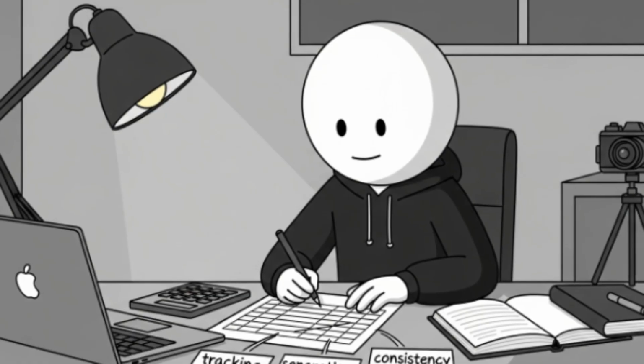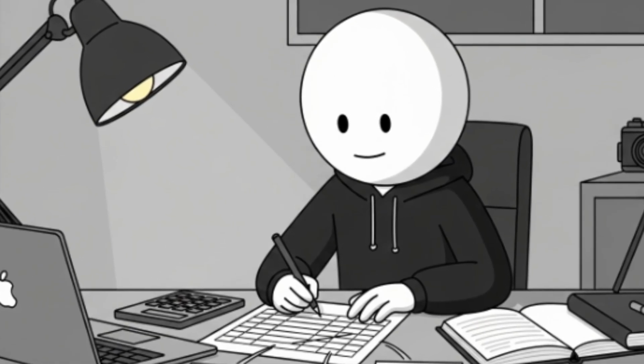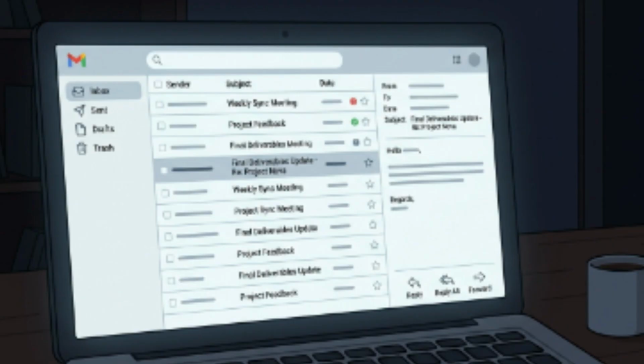But here's the problem. Most beginners rush this step and forget to add clear descriptions. And unclear invoices lead to payment delays. So instead of writing something vague like design work, write something clear, like logo design for marketing campaign with 3 revisions included. That small detail reduces confusion and increases your chances of getting paid on time.